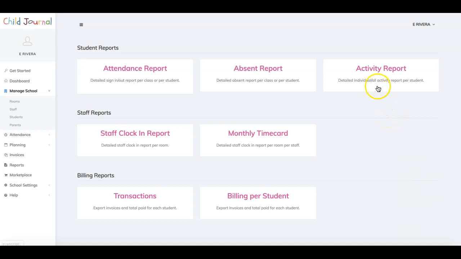Now, let's navigate the Activity Report option. The Activity Report option lets you see a history of activities that have been carried out by a particular student throughout the year. These reports come in handy when you have to prove to licensing that your center is adhering to state standards and providing students with adequate care.